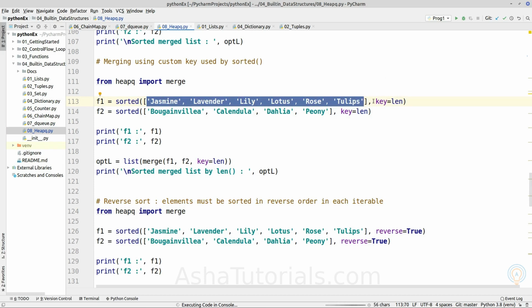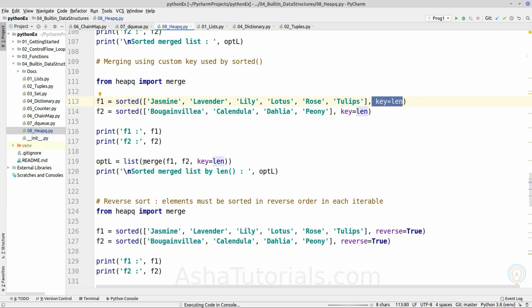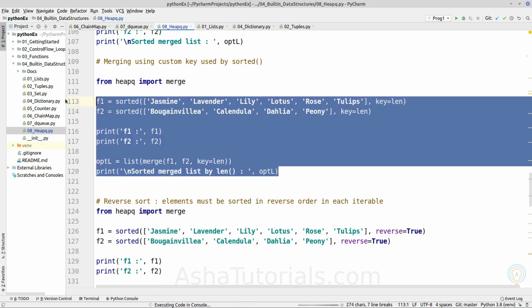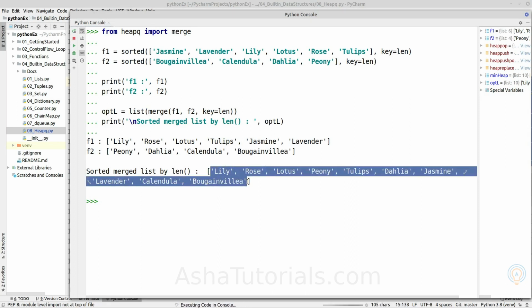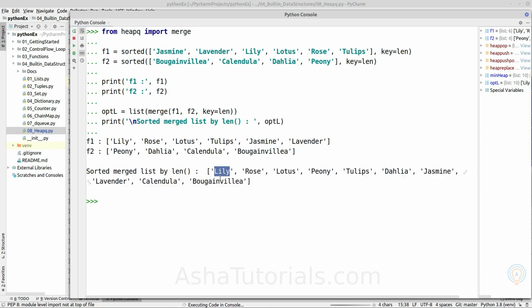Okay, so the same key function needs to be passed to the merge function. The same function is passed here, and if we execute it, it will return the combined list, because we have collected everything into the container list, which is holding elements in order of their length of characters. As you can see here, the first element has length 4, the second element has length 4, the third element has length 5, and it increases in that manner.